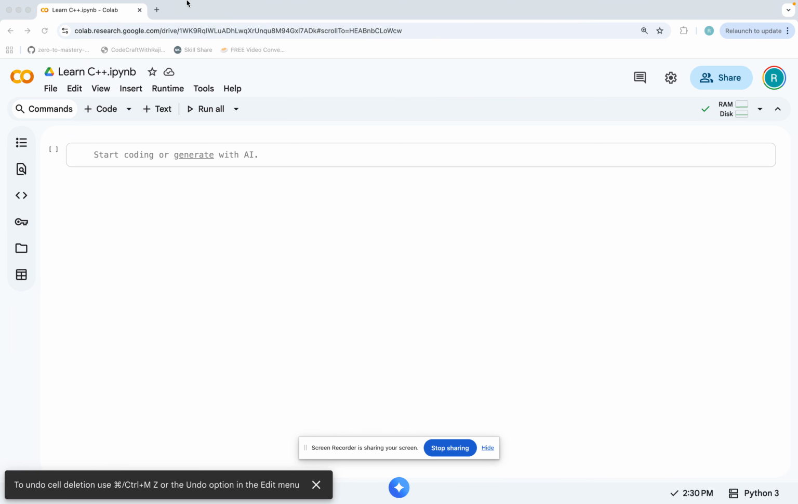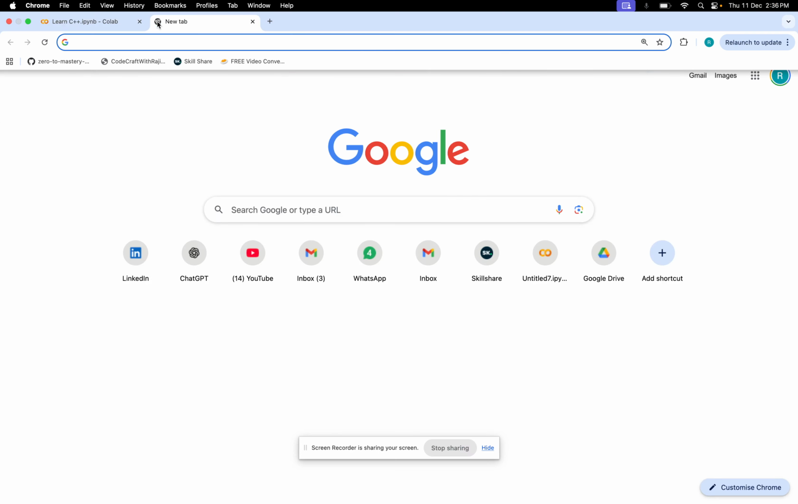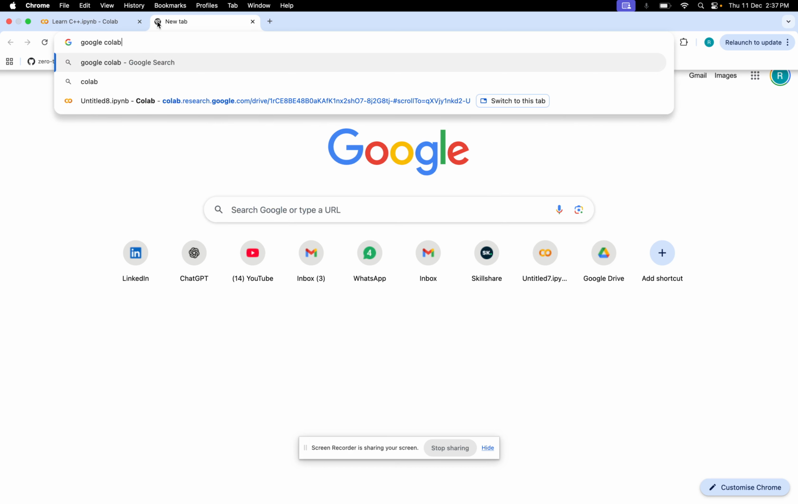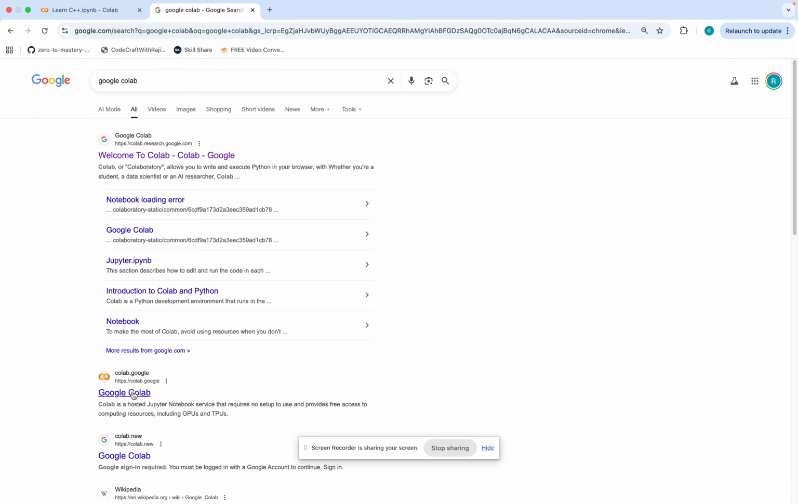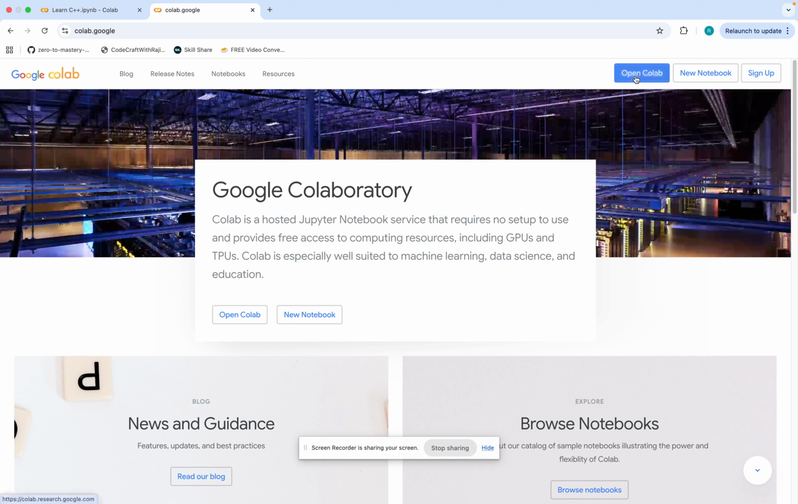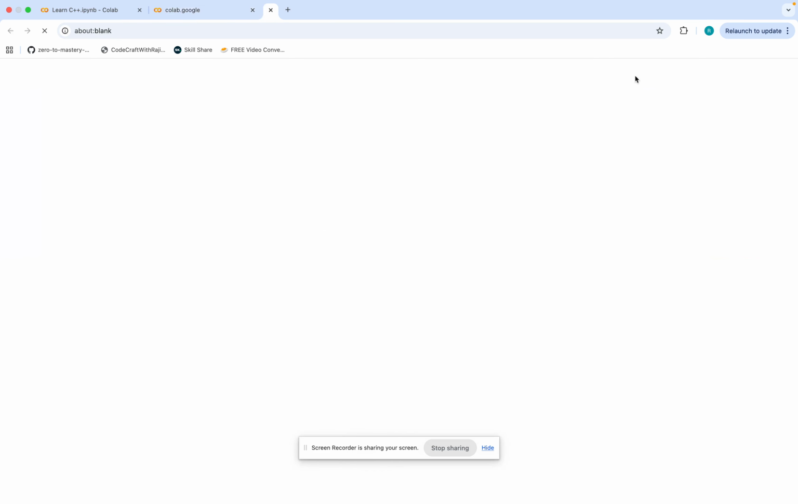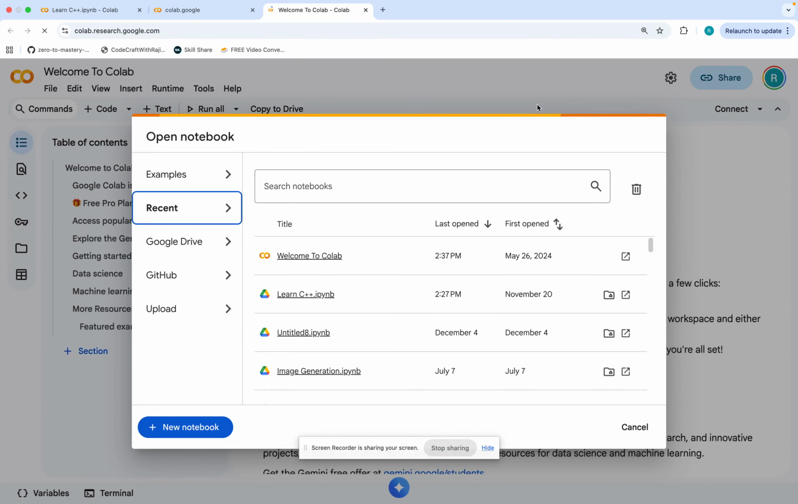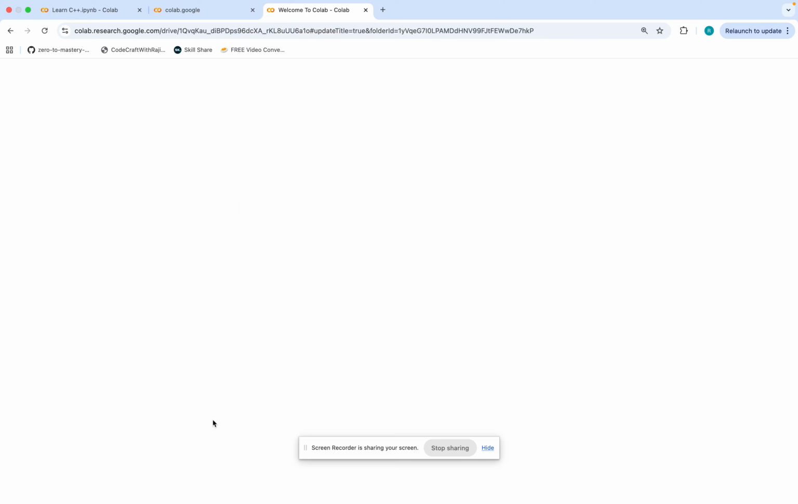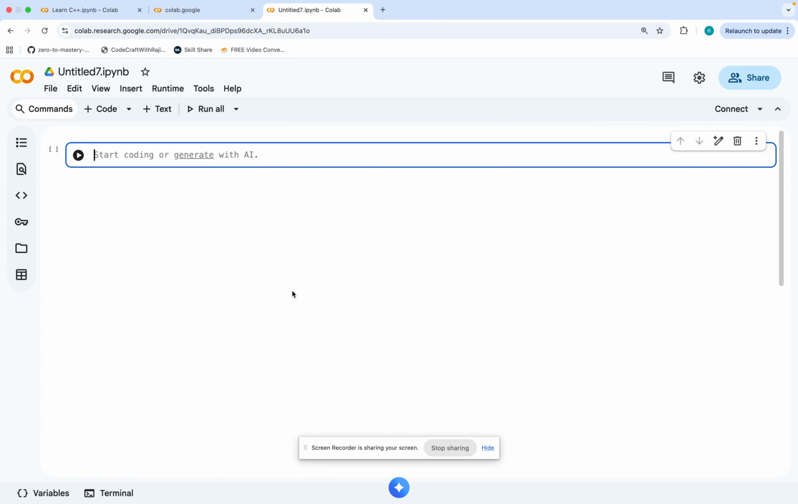If you're new to Colab, go to Google search and search for Google Colab, and click on go here and click on this one, Google Colab. And if you have not logged in with your Gmail address, it might ask you to enter your email address and password. And once after that, click on open Colab. It opens Colab for you, and click on plus new notebook. It may take some 15 to 20 seconds, depending on your internet speed. And so here there it is.